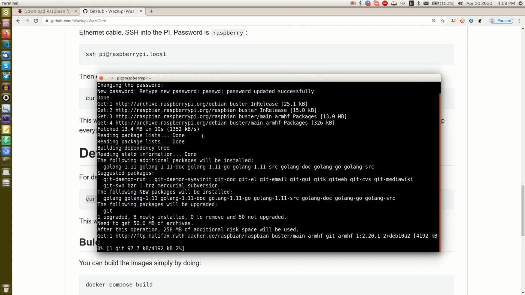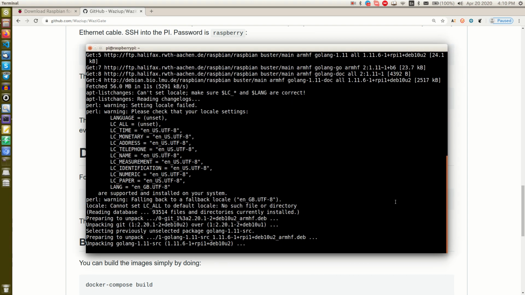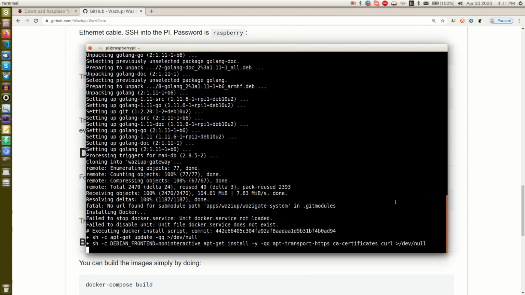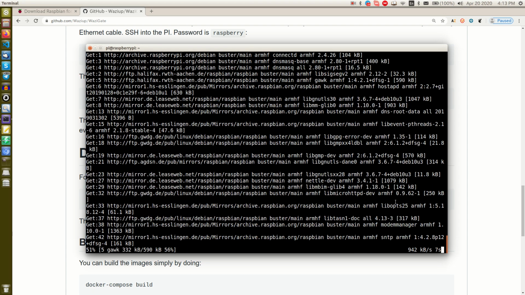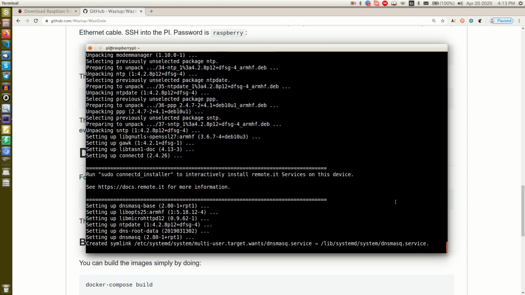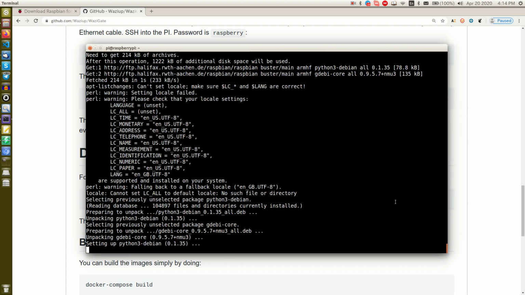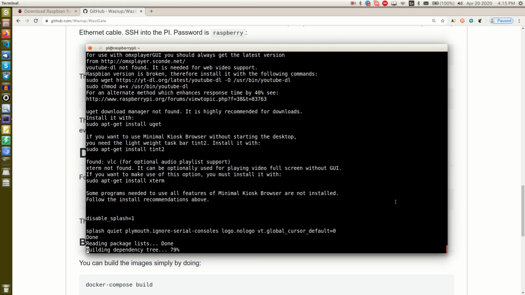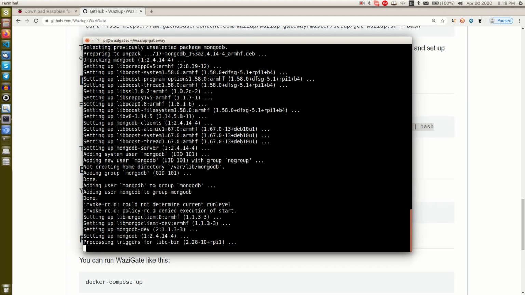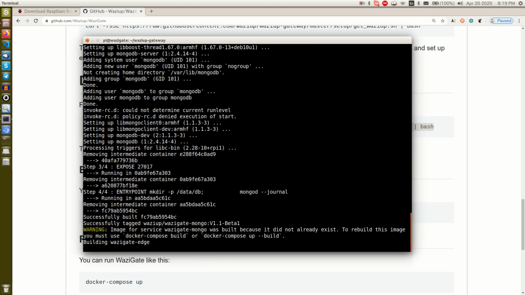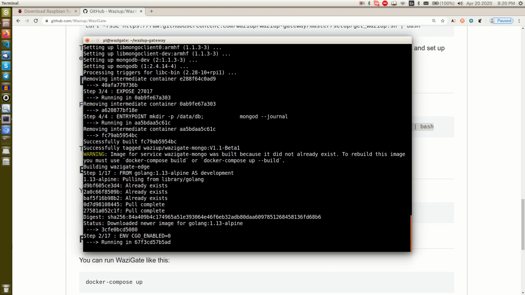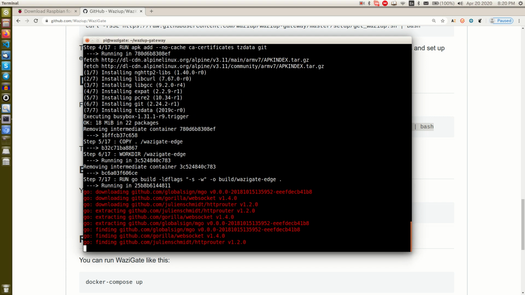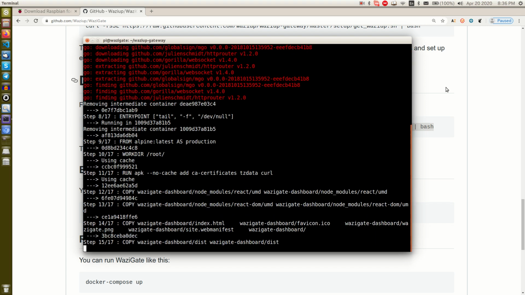So we just have to relax at this moment. It downloads all the files and the code and everything it needs, builds the containers and all the required packages we need. When it's done, it reboots itself. I'll just fast forward this part.